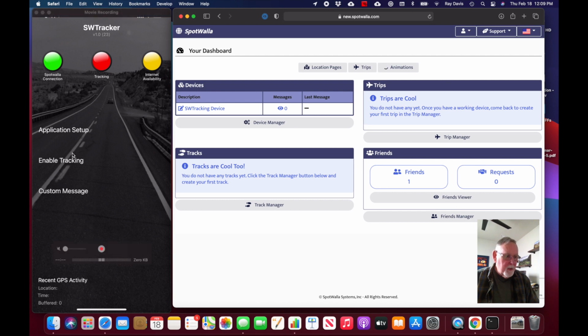Okay, now to actually track is very simple. All you have to do is click on this link that says enable tracking. What I want you to do before I click that, however, is take a look at the very bottom, where there is a recent GPS activity shown. Currently, there's no activity happening because we are not tracking.